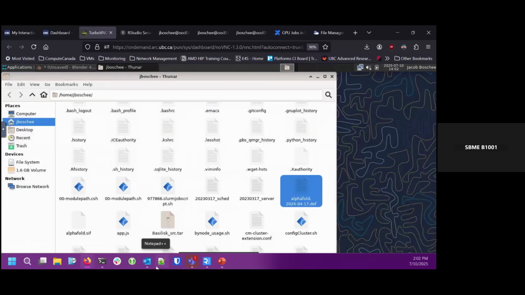But the session itself runs as though you were running out of your home directory. And because these sessions run off of our interactive nodes, you can actually do writing and editing files within your home directory.